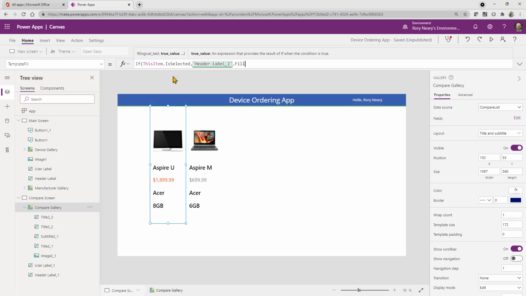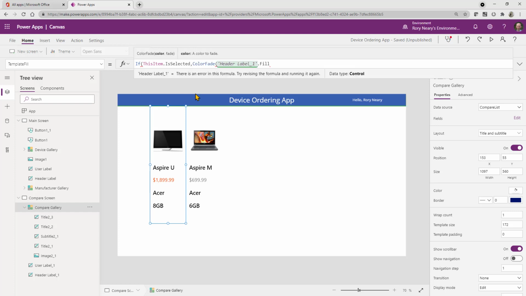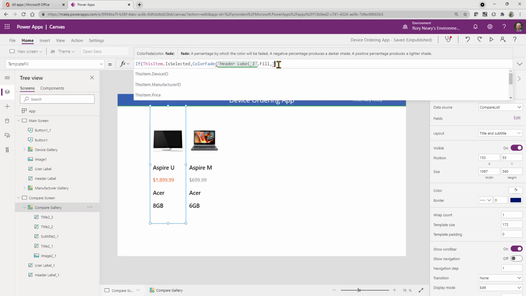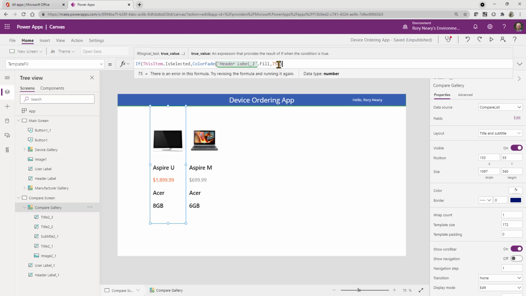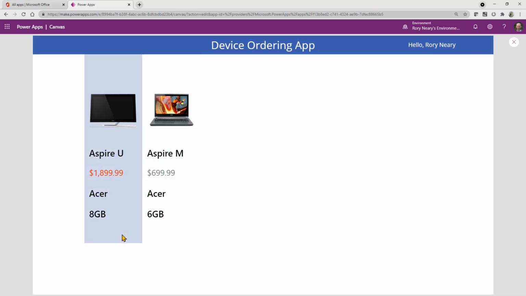Now it's not quite right yet, because what we need to do is put the color fade around that. Color fade, header label 1 fill, comma, and then we'll say 75%, and then close the brackets. And then we need to close the brackets on the if statement as well, and we should find that it should actually work correctly. So we can now click on that, and we can see the item that we selected as having been highlighted.